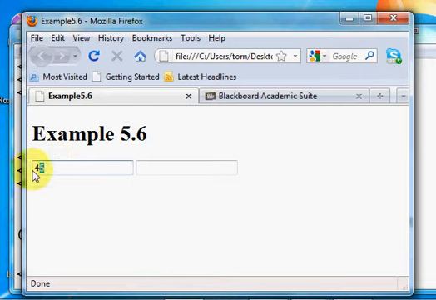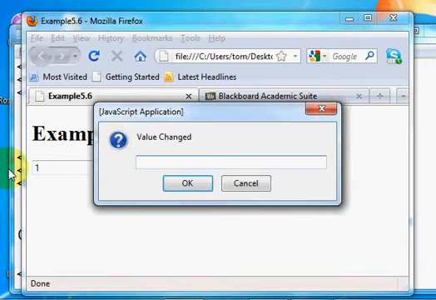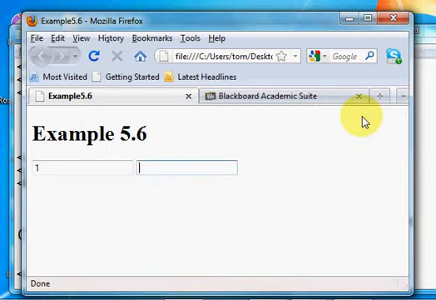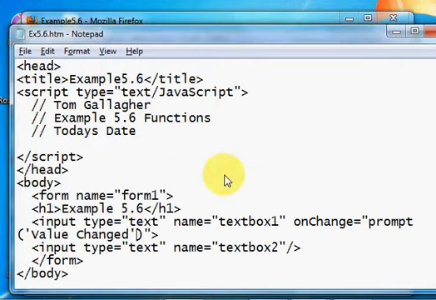Okay, so I refreshed it. Let me change the value here. I'm going to put 1 in. Okay, see the value's changed now. Actually, I used a prompt here to get some information back in. Okay. So anyways, there is the on-change event.